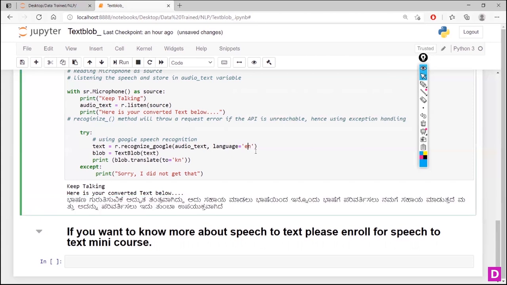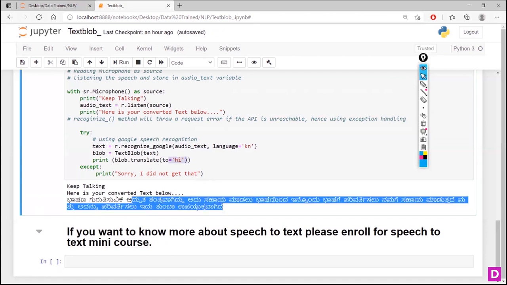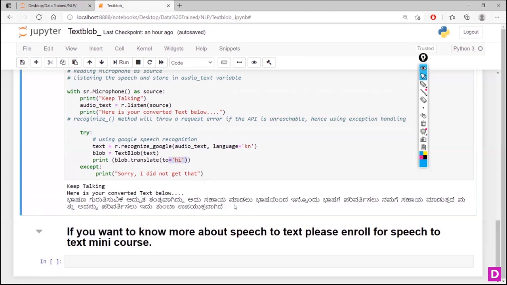So what I will do, I will take this. Okay, let me do one thing. What I should do, I will keep KN here and I will give Hindi here. Right? So I'm going to speak in Kannada language and it will convert into Hindi language. So I'm going to read the same sentence, what is printed here. So let's see how things will turn around, right?